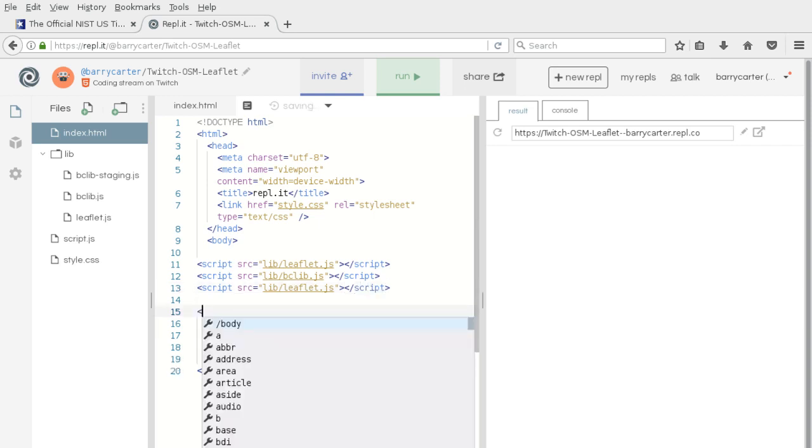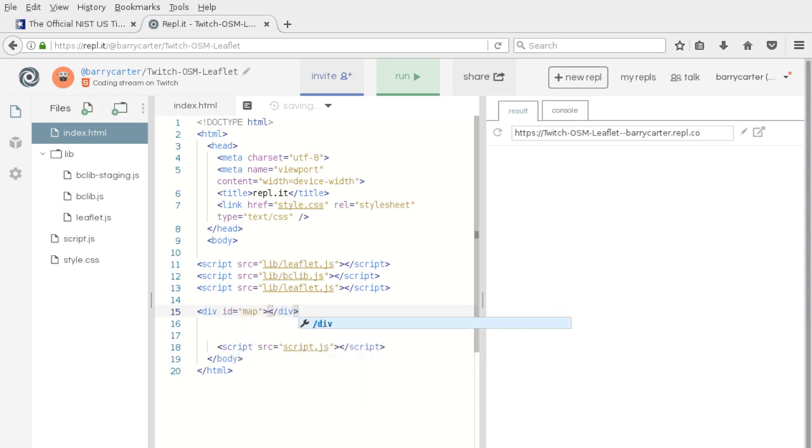Okay, so now what we want to do here is create a place to put our map, and that's just a very simple div tag. We'll just call it div id equals map. We will need to give it a size, and let me see if I can find out how you do that. I think if you don't give it a size, it doesn't work, but I could be wrong about that. And while I'm at it, I'm going to move this script source up a little bit because we want to keep our code clean.